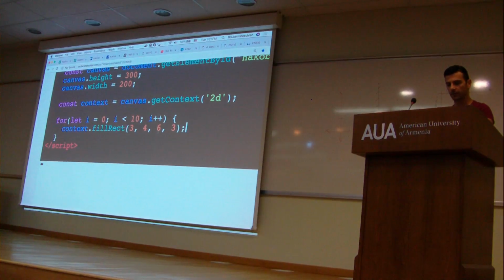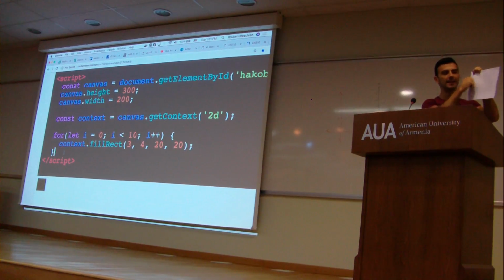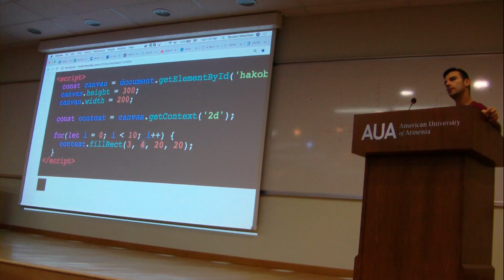Is this code clear? Now what we did is we drew a rectangle 10 times in the exact same spot on top of each other. Not very interesting. So instead of always drawing in the same X and the same Y, help me do something better. Help me make it so that every time I draw, it draws somewhere else.